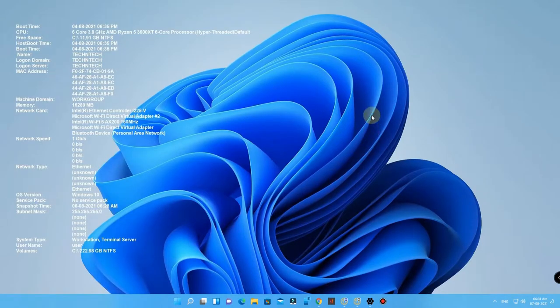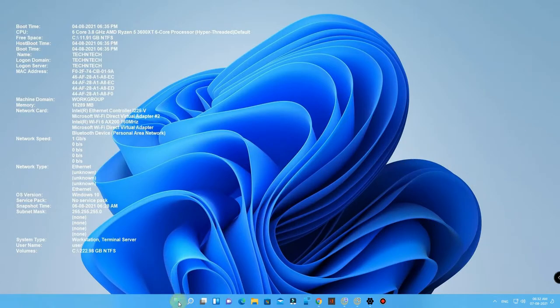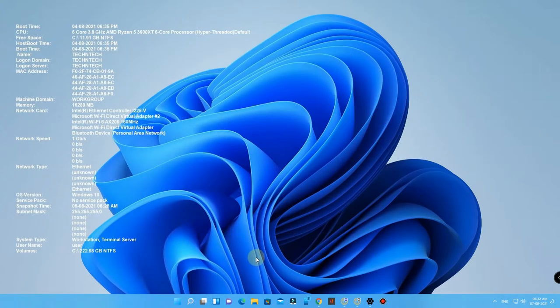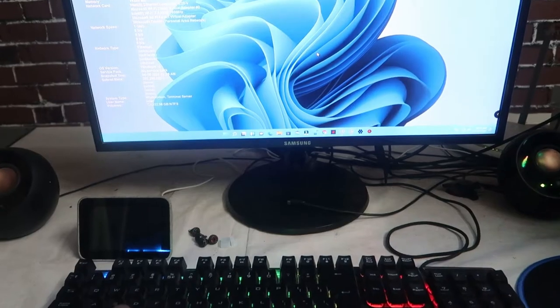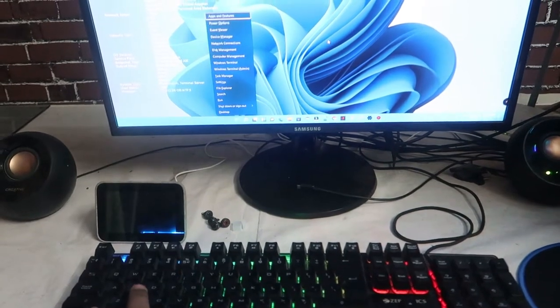In this video, we are going to share information regarding the Windows plus X shortcut menu. So recently in the Windows 11 operating system, in the Windows 11 build 22000.100, Microsoft has actually restored the Windows plus X shortcut key. Before that, while pressing the Windows plus X key, you would not get this shortcut second startup menu, but now you can access the second startup menu by just pressing the Windows plus X key.